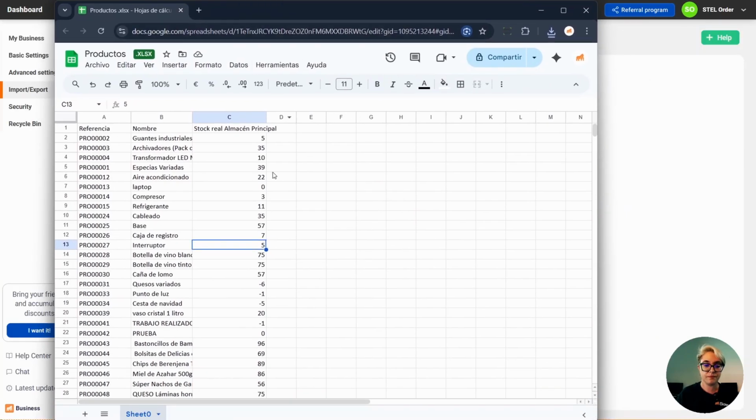That file looks like this. Now what we need to do is work on it and enter the actual stock we have in our warehouses. Once it's updated, we'll save it and go back to STEL Order.